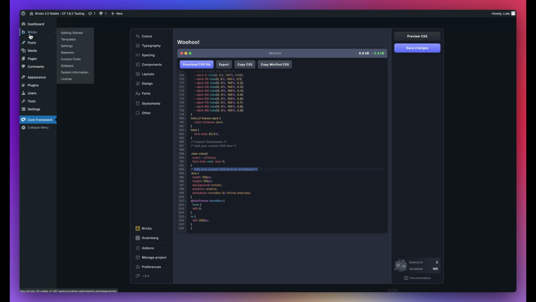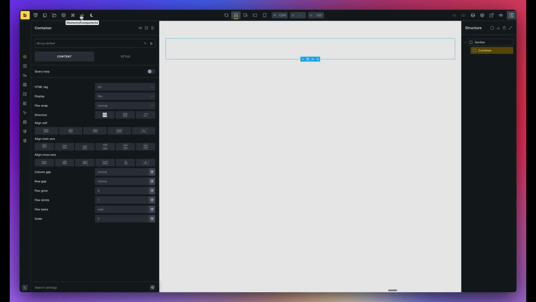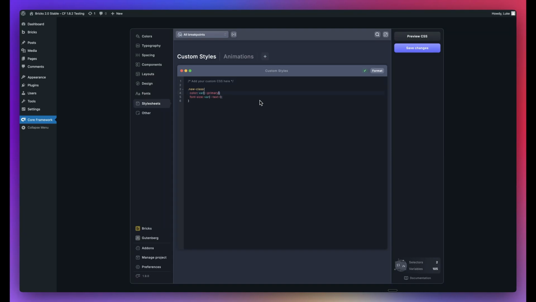So let's open up a page here. Okay, so I'm going to add a text element. So just a small mistake there. We forgot to add the var. So my bad there. Refresh.